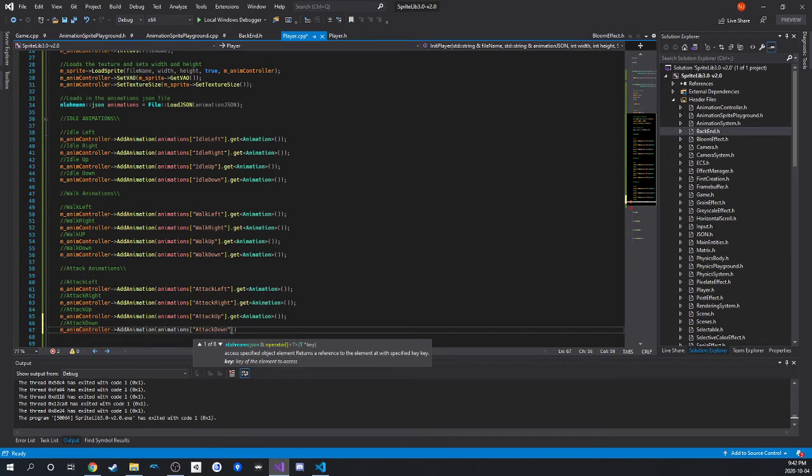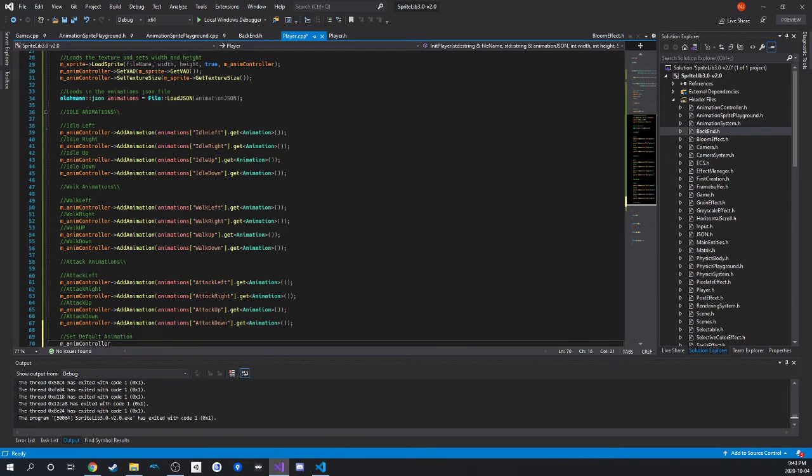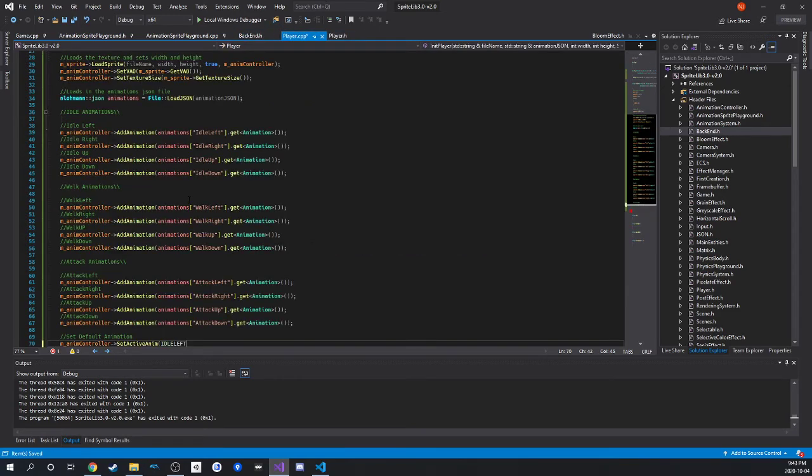Tag down. And then set animation. Oh, sorry. Still in coding mode. Animation. So what did we set our default as? So left. Idle left.